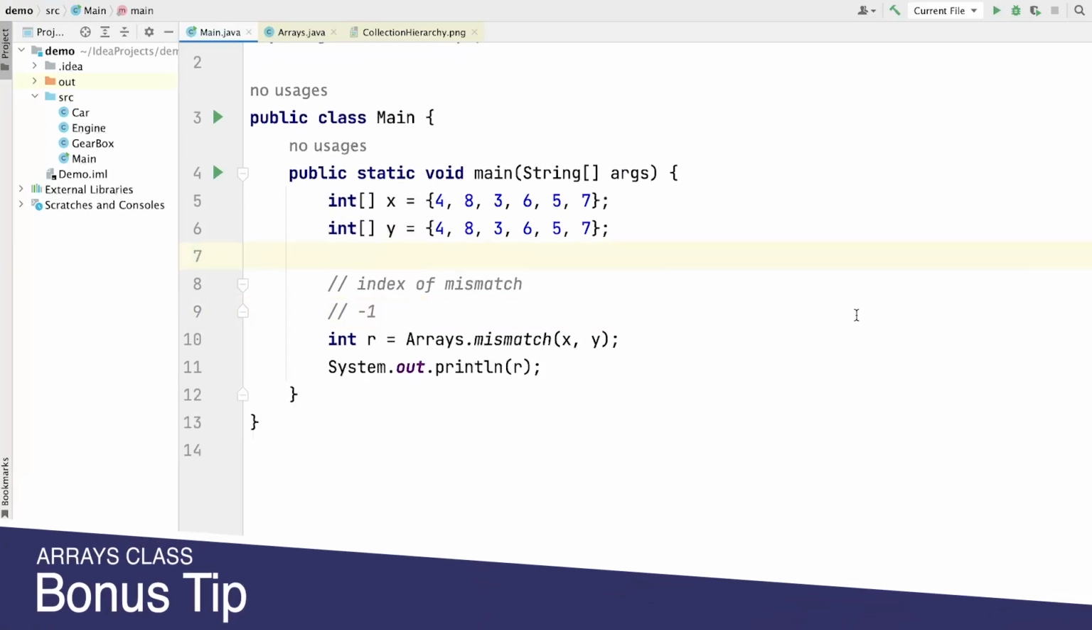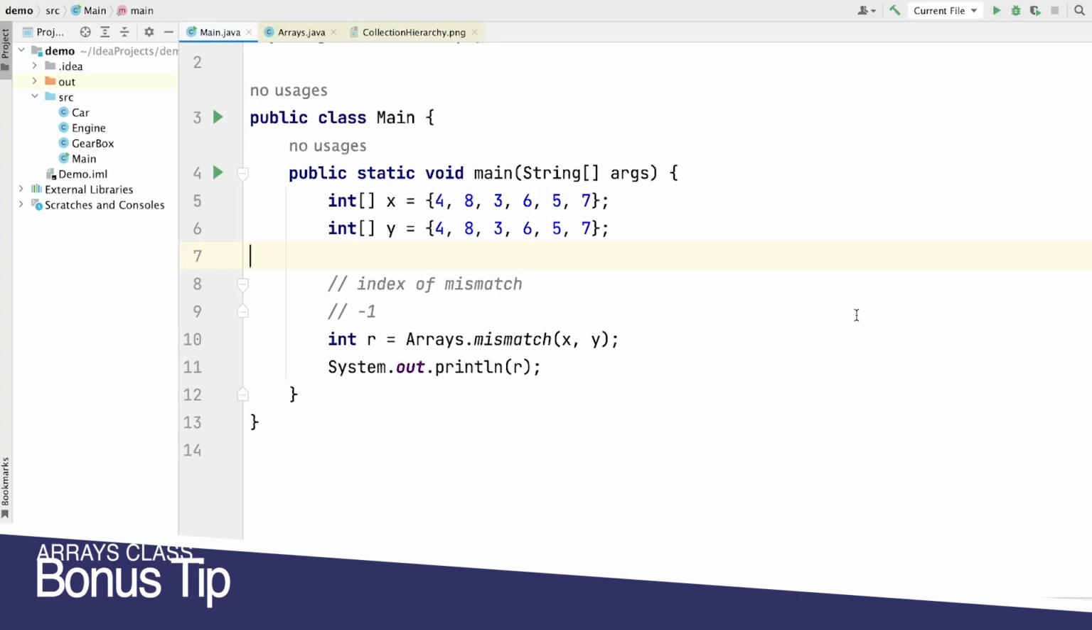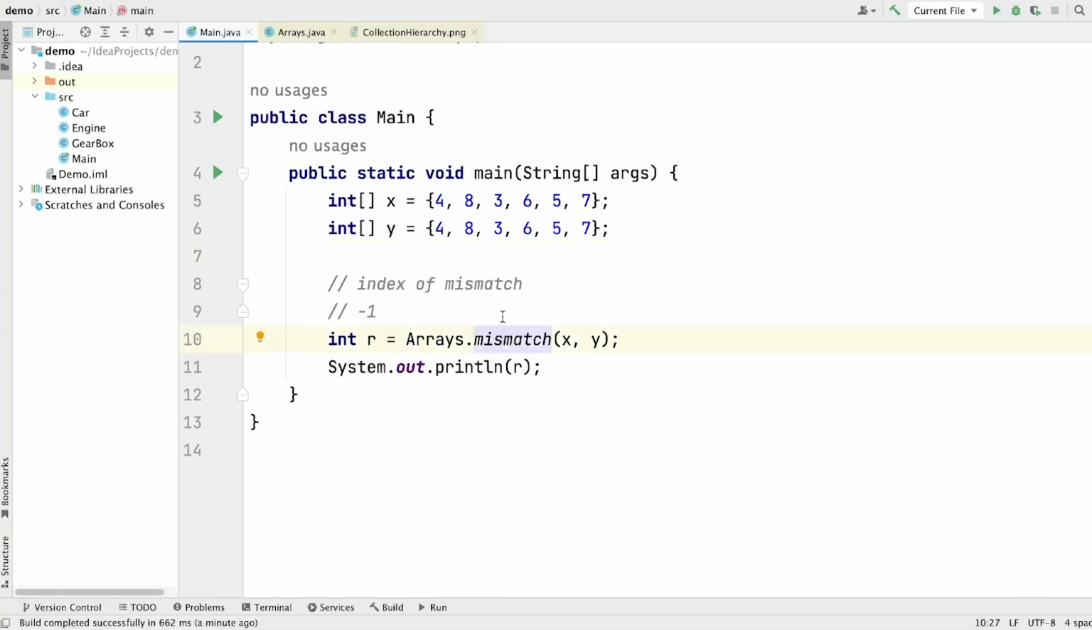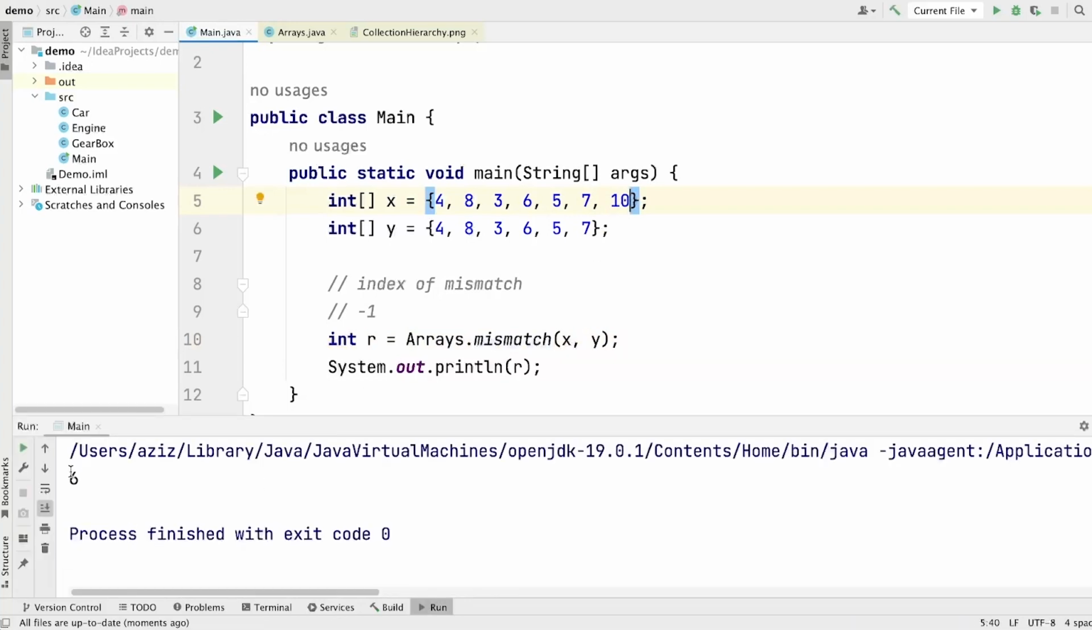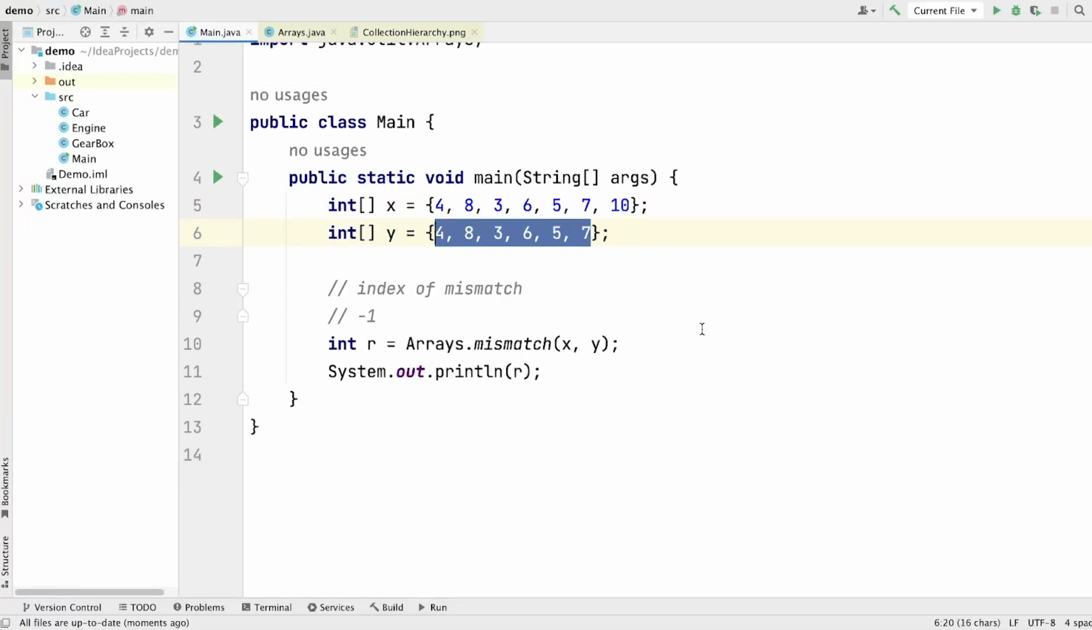So guys, if you have made it to the end, then I have a bonus tip for you. The bonus tip is that the mismatch method can be used to find the longest common prefix. Let me show you how. Let's add one more element to this array, 10, and now run the program. Now you will see that the output of this method is 6, and 6 is the length of the longest common prefix in both arrays. You will see here that 4, 8, 3, 6, 5 and 7 is present in the second array also. So we call this the longest common prefix. So this is how you can use the mismatch method to find the index of the first mismatch or the length of the longest common prefix.